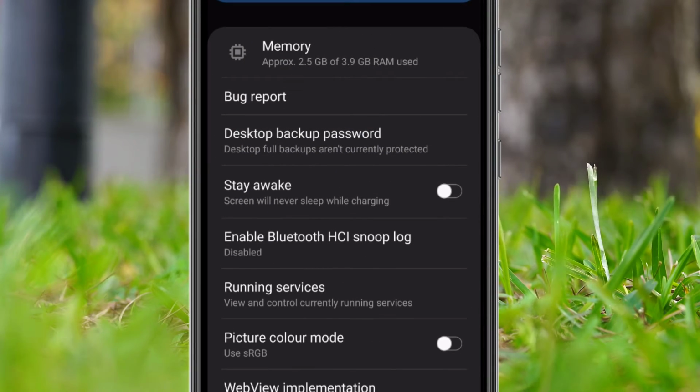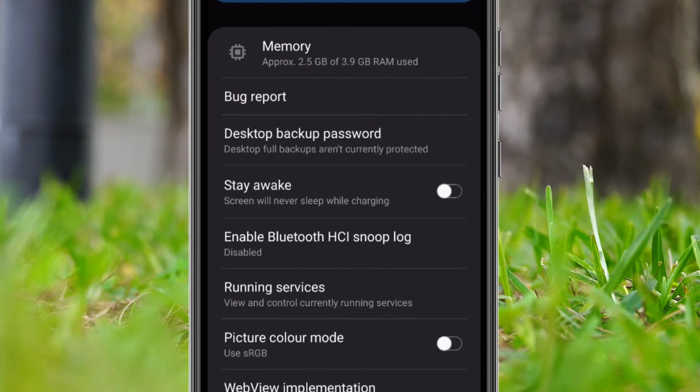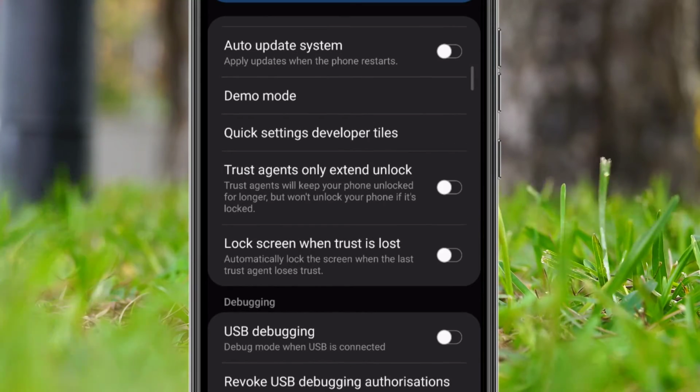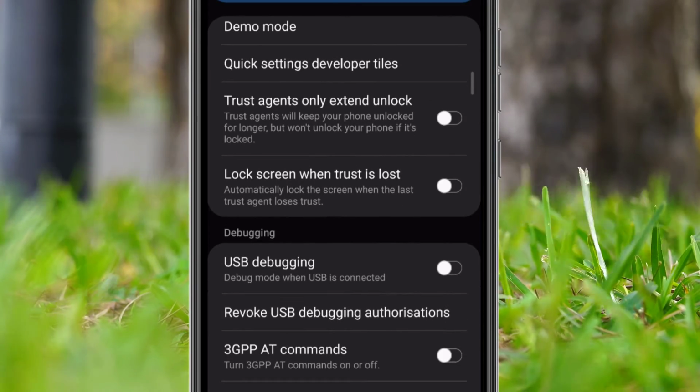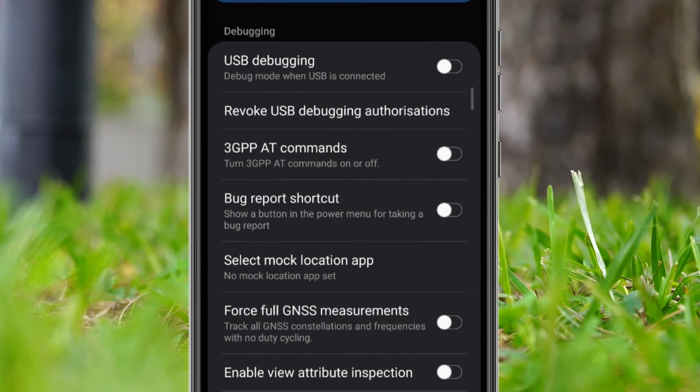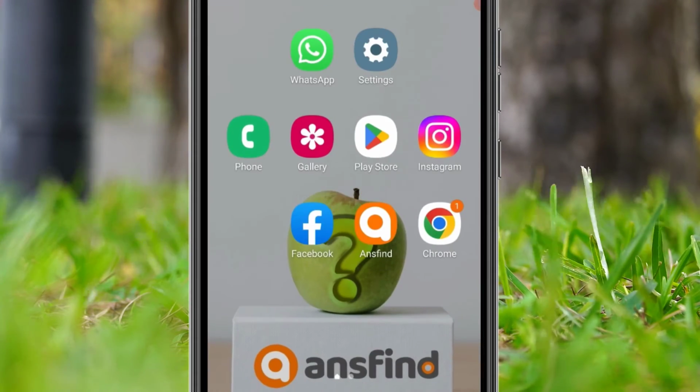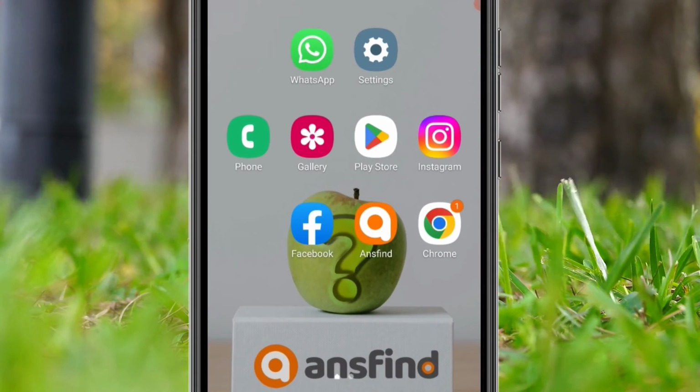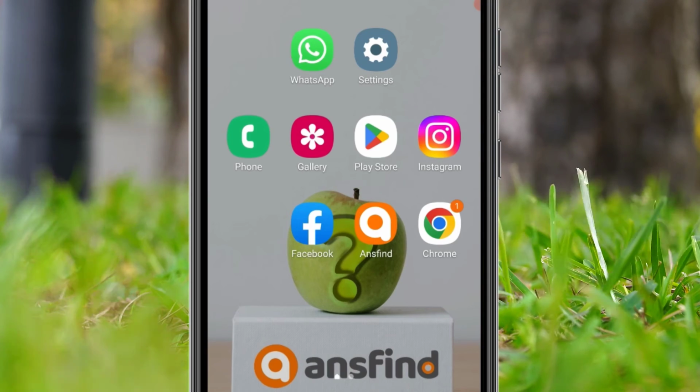Click on that. Now you can play with some other options, like you can enable USB debugging, you can revoke USB debugging, and some other useful options. That's it friends. This is how we can enable the developer options on your Android phone. Hope this video helps you.